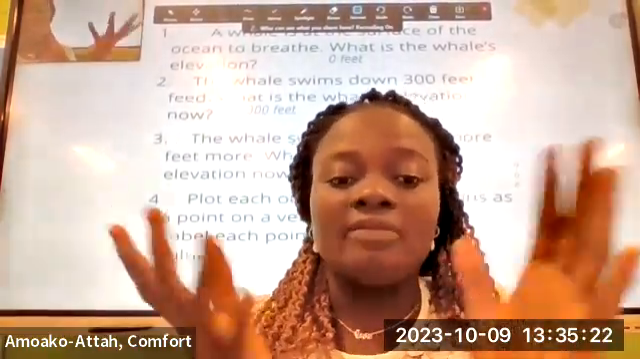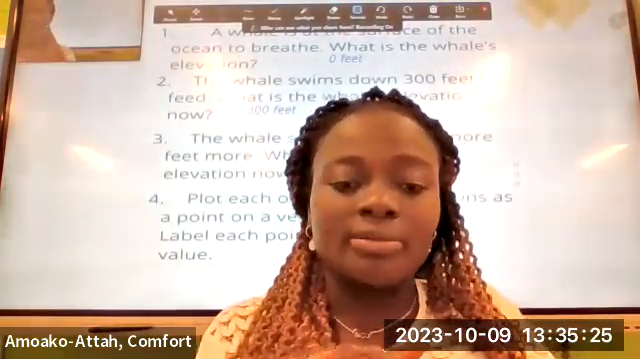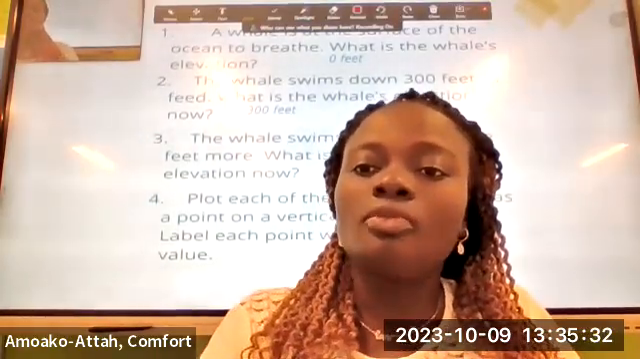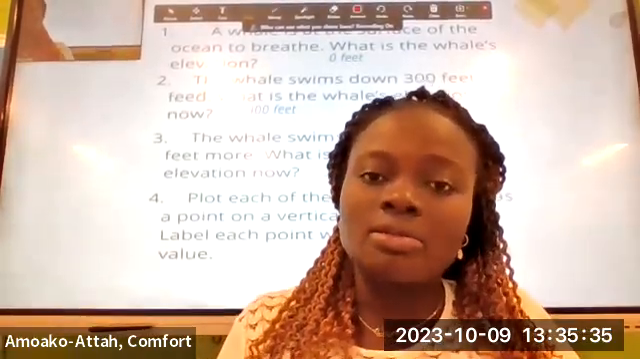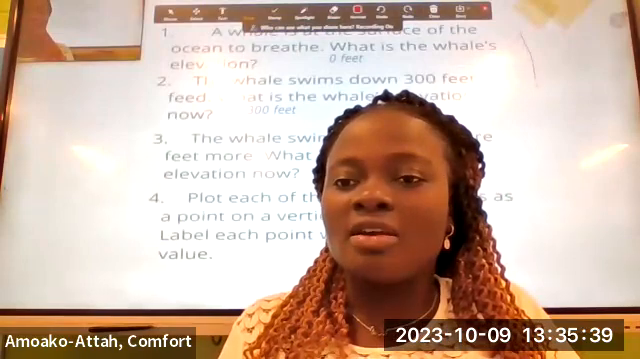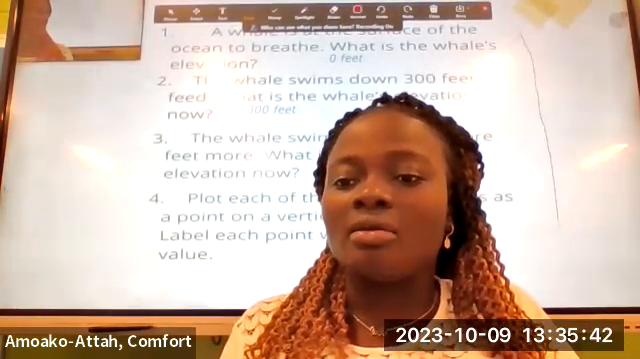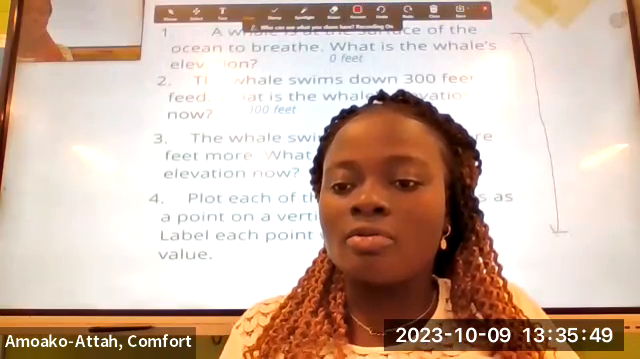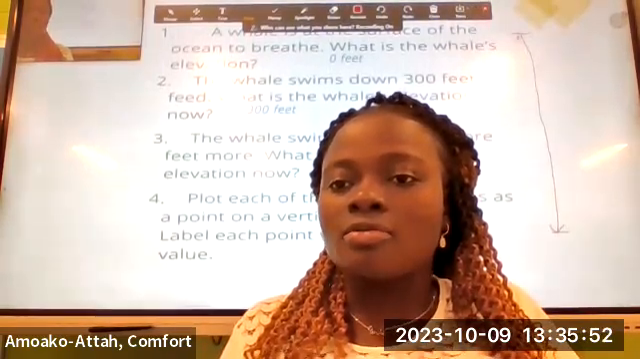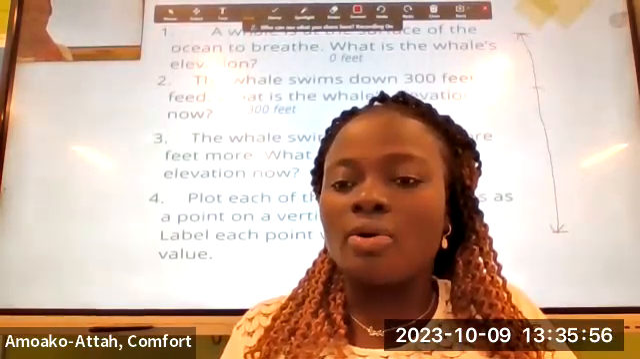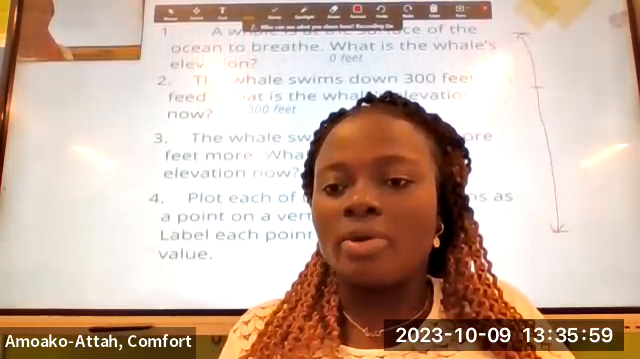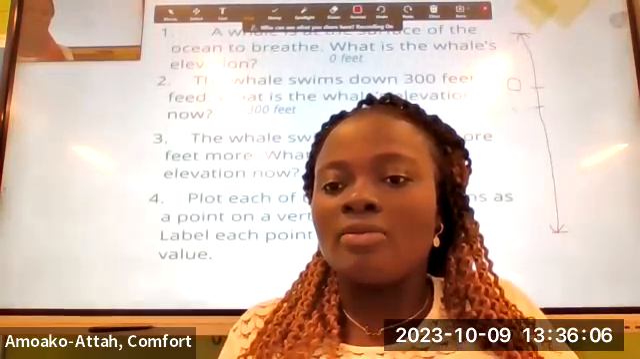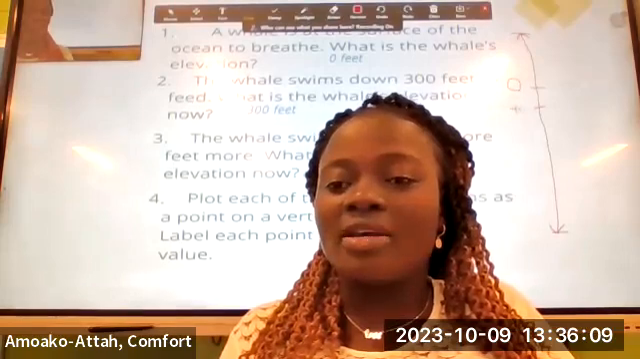Plot each of the 3 elevations as a point on a vertical number line. So if you are to plot this on a vertical number line, we are getting our vertical number line. Okay, there you go. So first, locate your 0, or your sea level, or the surface of the water, which is your 0. Then you can give your intervals to be 150, right?